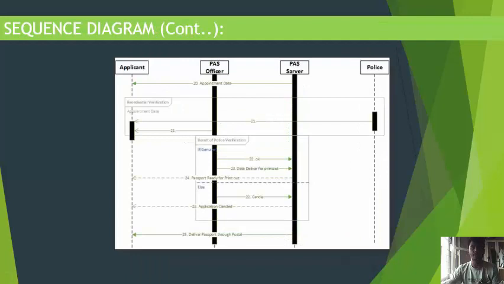Next, there is a police verification process here. There is a block of statements that should be done together, like the passport officer and police will do the verification step together. So this is a block of statements, and again the combination comes to a genuine condition. If genuine, then the passport is printed, or if not genuine, then the passport will be cancelled.